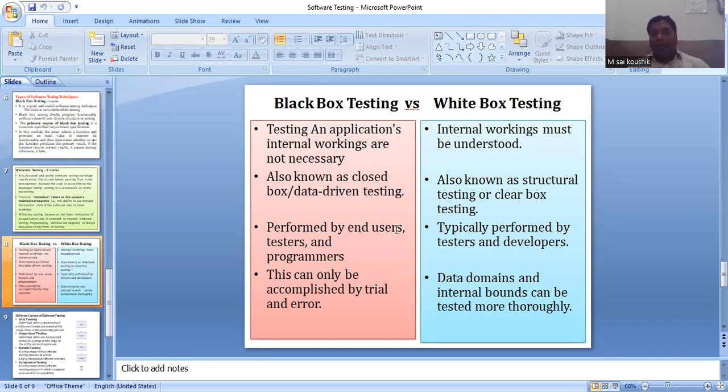Performed by end users, testers and programmers. Yes, typically performed by testers and developers. Yes or no? This can only be accomplished by trial and error.